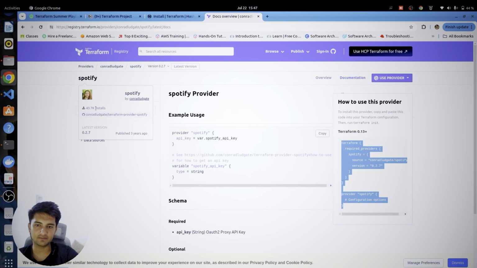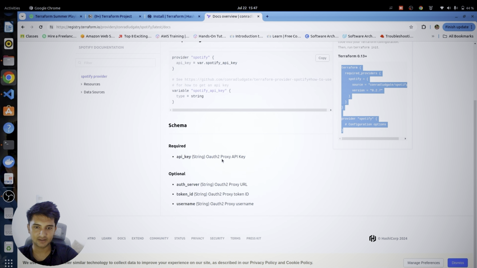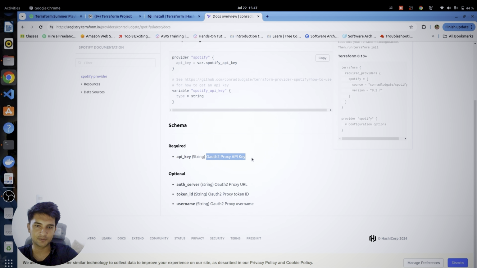So in this provider, we have resource and data sources. Along with the provider, you also need an API key. So what is an API key? An API key is a string, which is the OAuth 2 proxy API key. You need this to connect to the Spotify account.